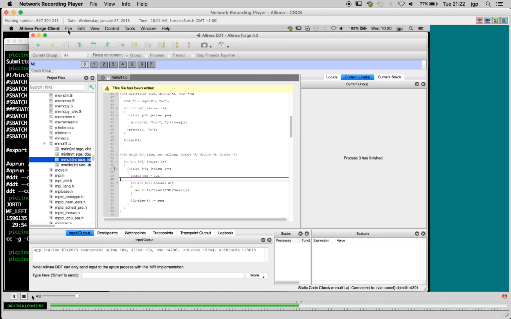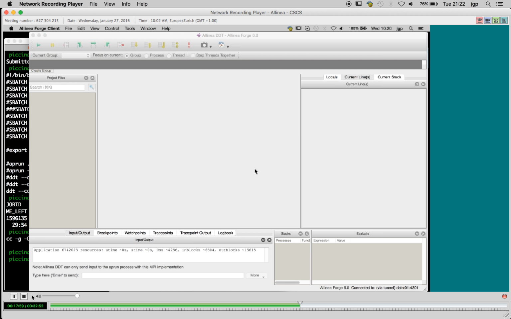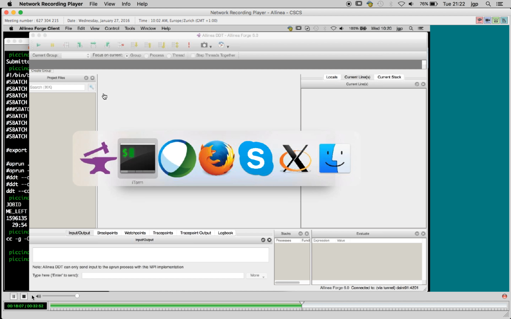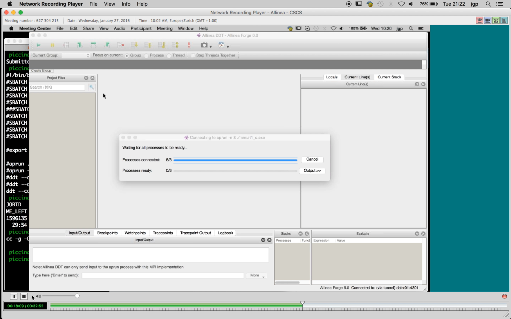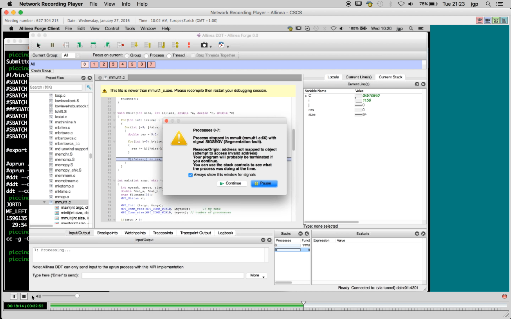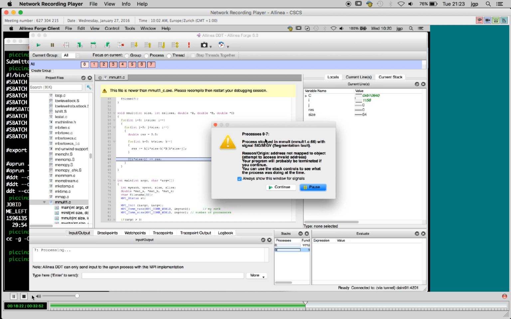If you restart the session, we will get the code to crash. So again, there are two ways of using the debugger. The first way is to observe data, observe variables. The second way is if there is a crash. As you can see here, because we have inserted a bug in the program, there is a segmentation fault, and Allinea DDT has stopped the execution at the location of the bug.